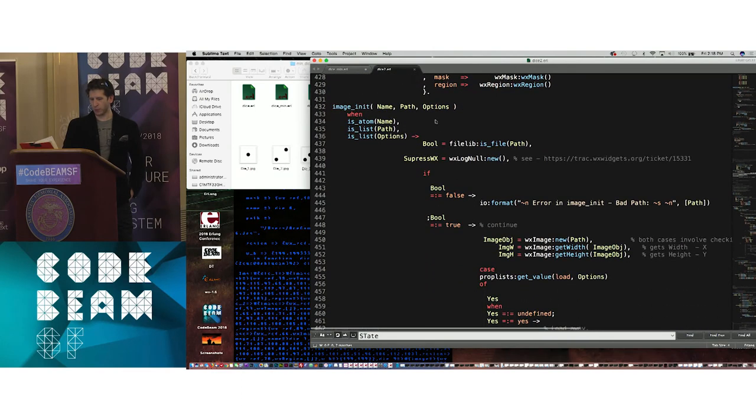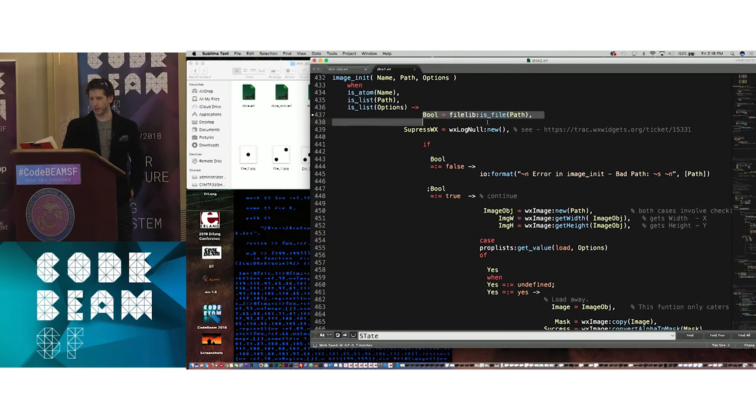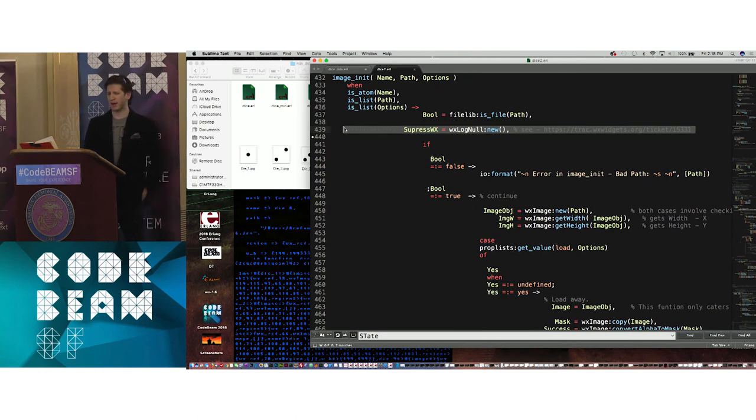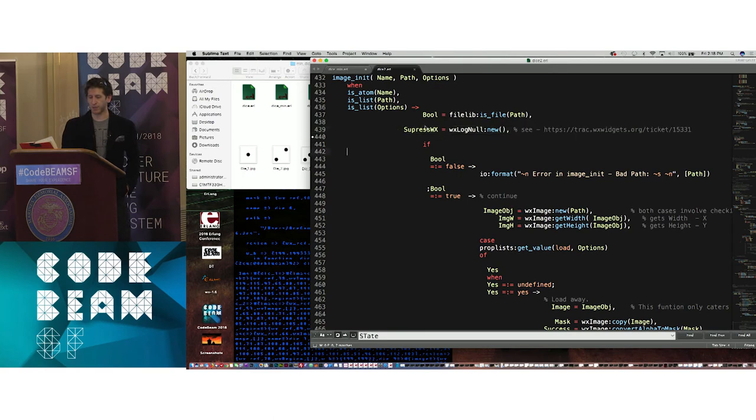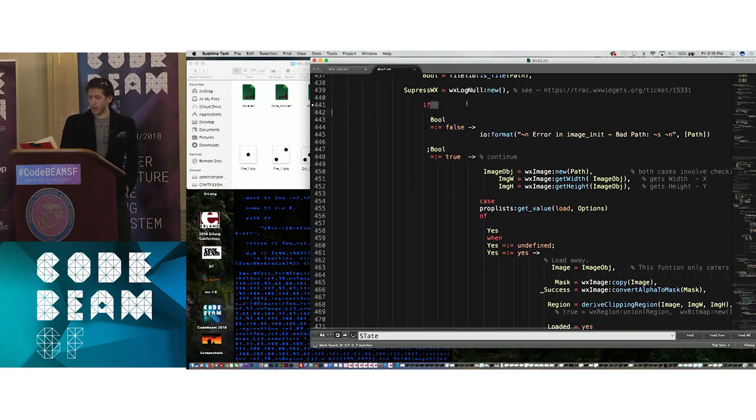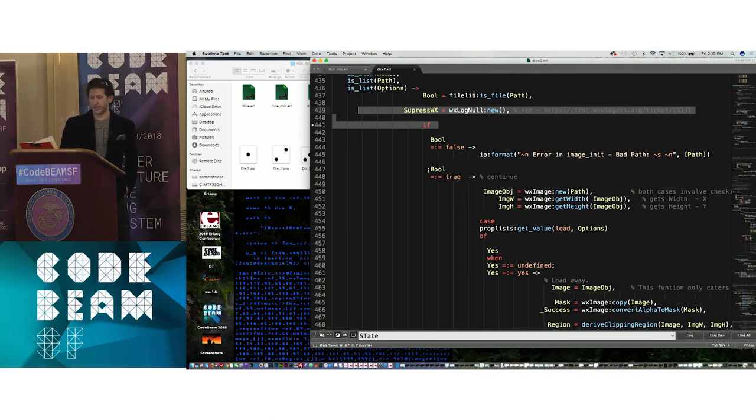So what we do here is we suppress WX for a moment. This took me a while, because each time you tried to load an image in, it was throwing an error, for each image. Eventually I found out, in a bug deep in the WX libraries, that log null is how you get rid of it. You have to actually suppress it for a second, load the images, and then stop the suppression.